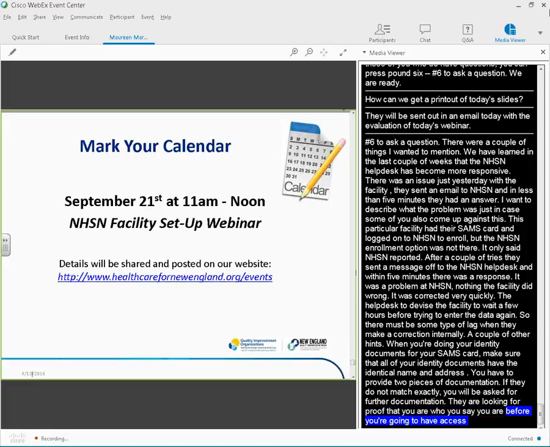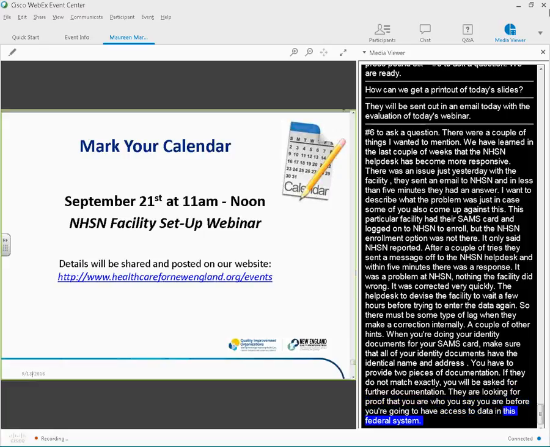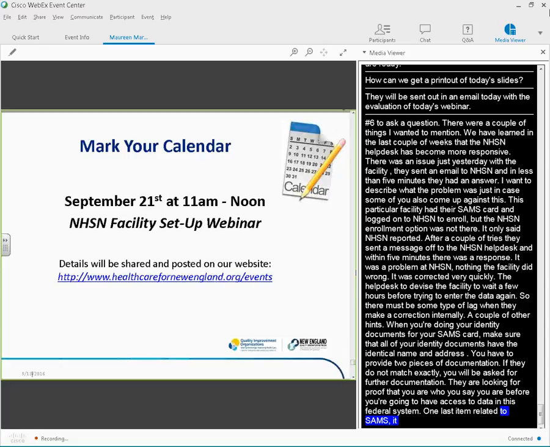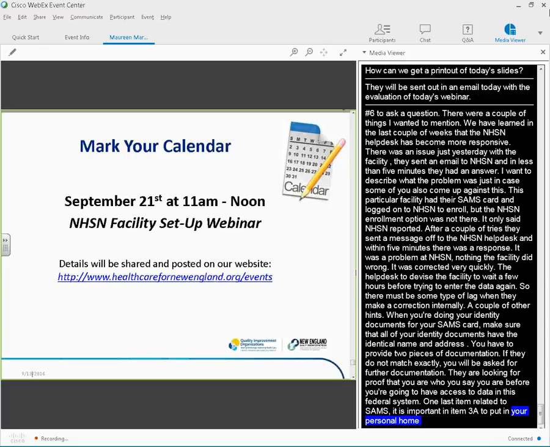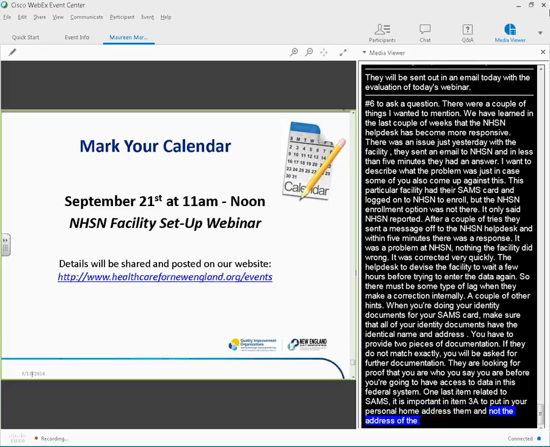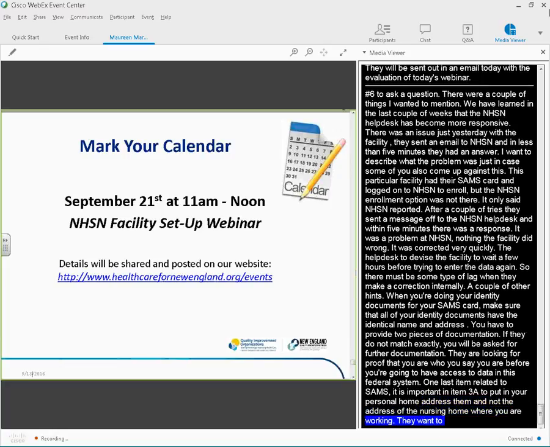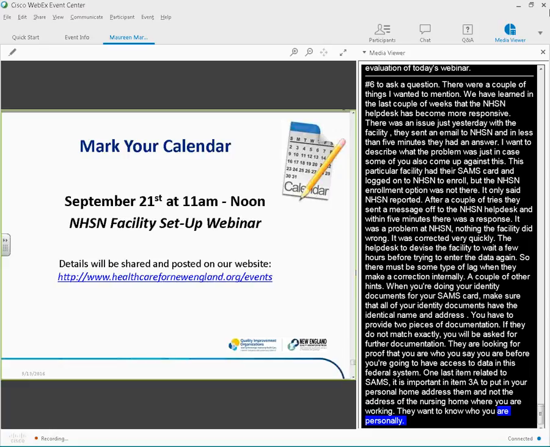And one last item related to SAMS. It is important in item 3A that you put in your personal home address, not the address of the nursing home where you are working. Again, they want to know who you are personally, so you do have to use your personal home address. And the card will be mailed to you at your personal residence.